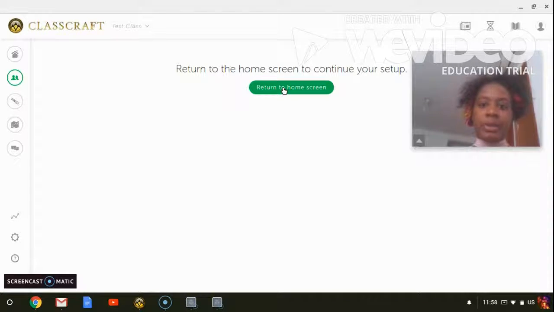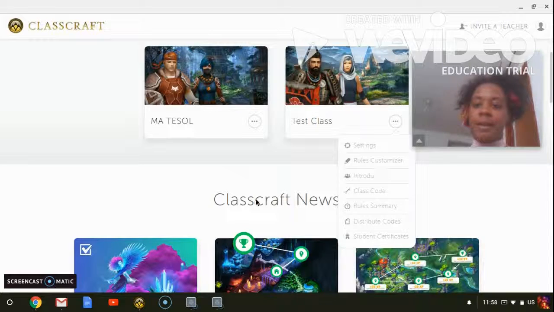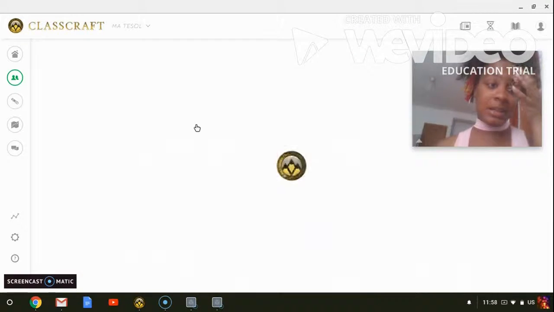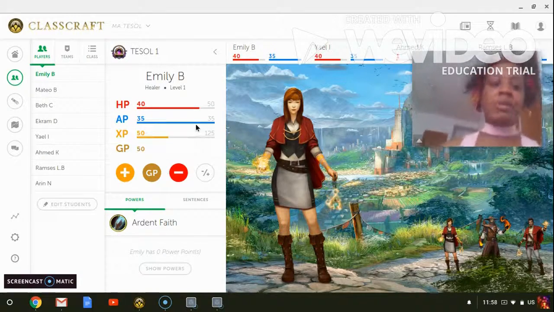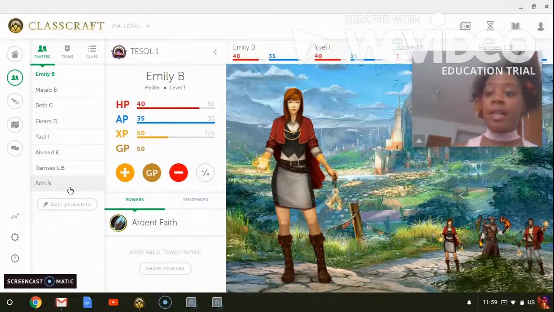So I'm going to go back to the home screen because you have to set up the teams, but I've already set up the team for the TESOL, so I'll just go in here and make it easier. Here, once you create your class list, you'll have the option to separate all of your students into teams, and then get the class started.